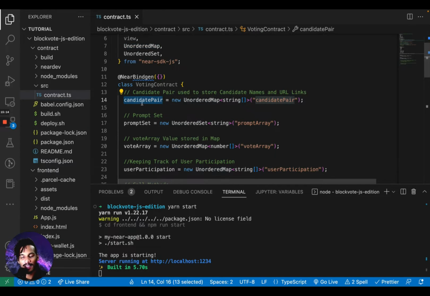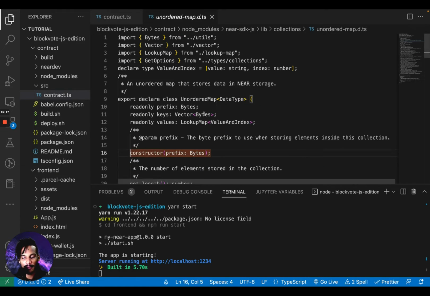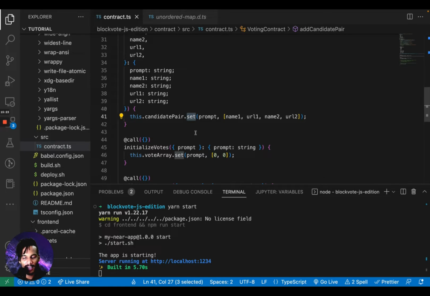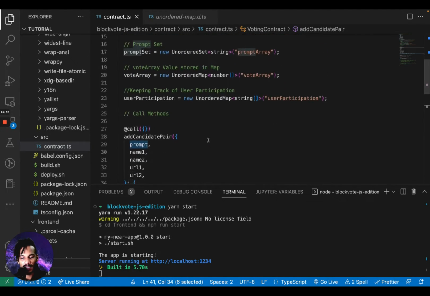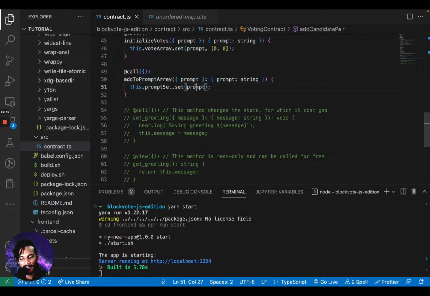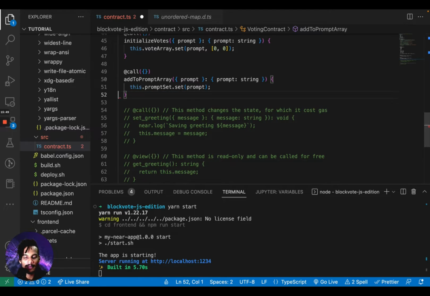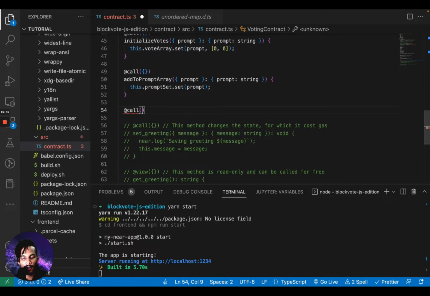Maybe like candidate pair, right? So candidate pair is an unordered map, and this unordered map comes with a whole slew of functions, including .set. The unordered map set simply sets a value to a key, right? So we have this value, we're setting it to a key. Unordered set also has a set function, but instead we're just adding this value to that set that exists. That set, by the way, is just an array with unique values, so like Dorian 1, and then Dorian 2, and if you try to do Dorian 1 again, it won't let you. It'll just say Dorian 1 already exists in here, because it's just a set. So that's all it's doing. We're just adding that prompt to a set. Add call.